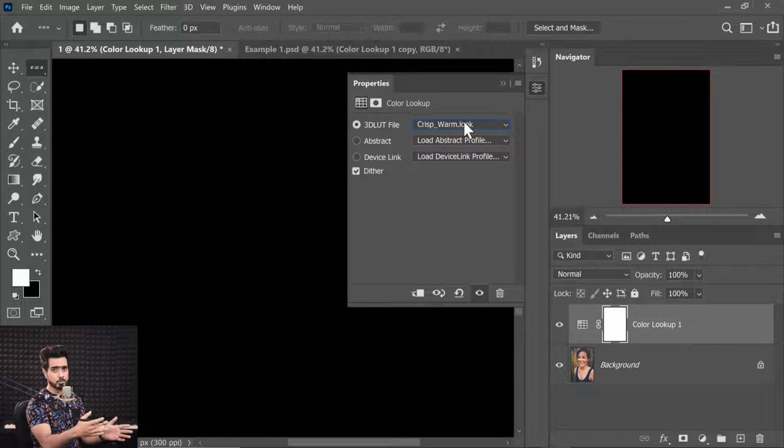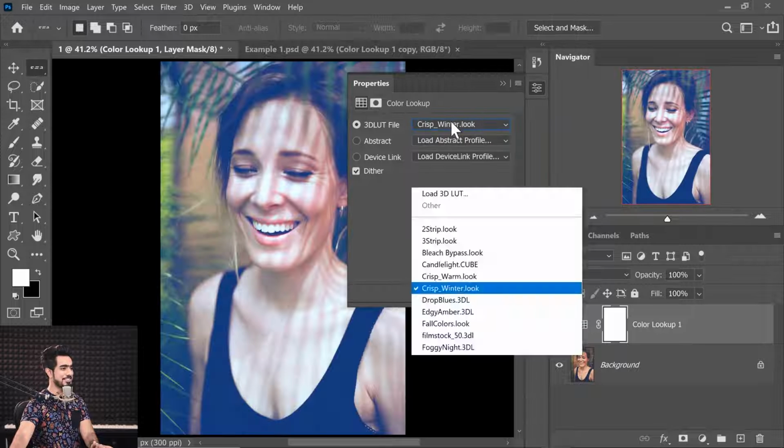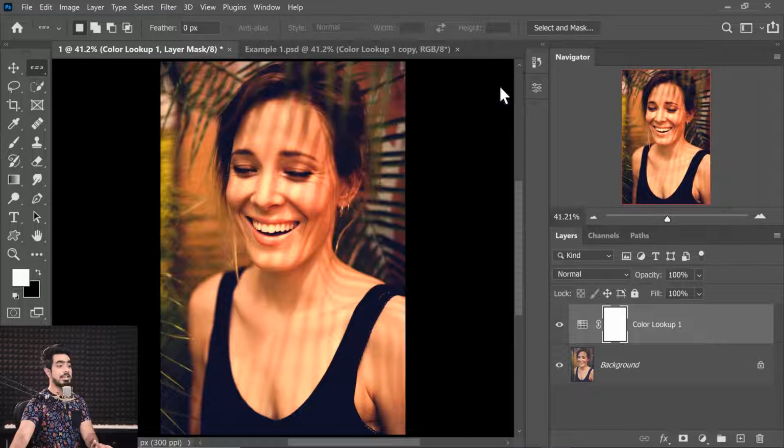Now, sometimes it might go black. This doesn't mean that you're doing something wrong. This is just a Photoshop glitch. So it happens. Alright, just ignore that. Let's try to click on it again, and now it's fine.